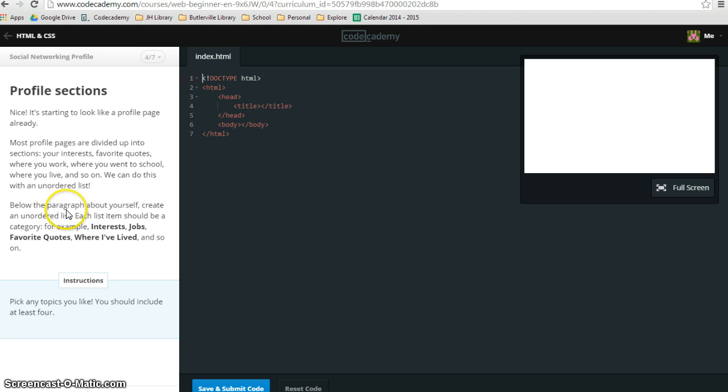it says below the paragraph about yourself, create an unordered list. So I'm going to go ahead in here, and you already did a paragraph about yourself. I need to add mine real quick. So yours should already be here when you get to 4. But let's say you do a paragraph about yourself. There we go. And tag that. Okay, so it says below the paragraph about yourself, create an unordered list.